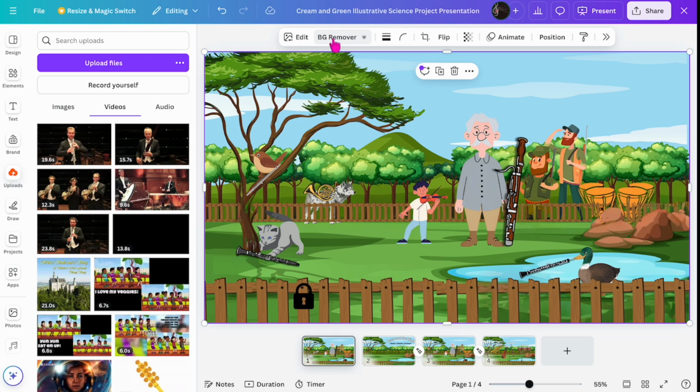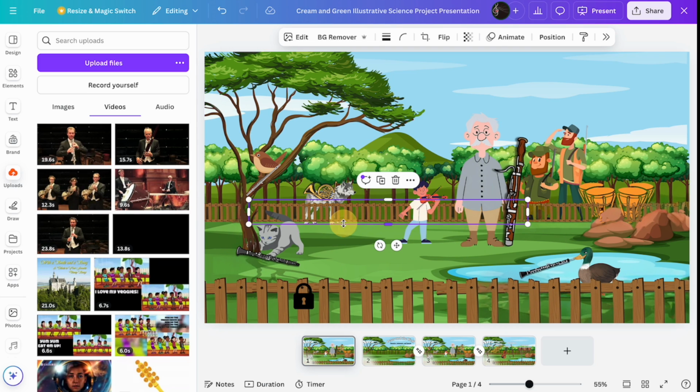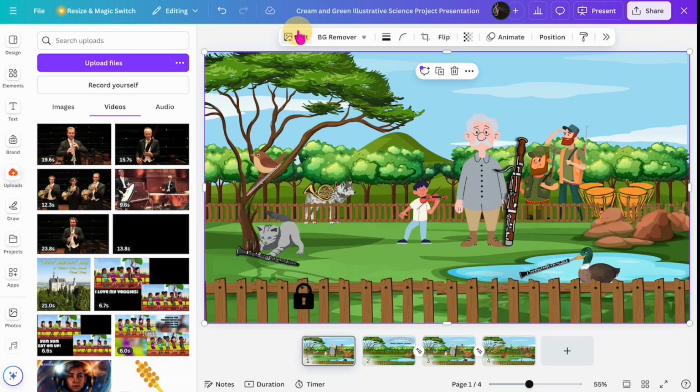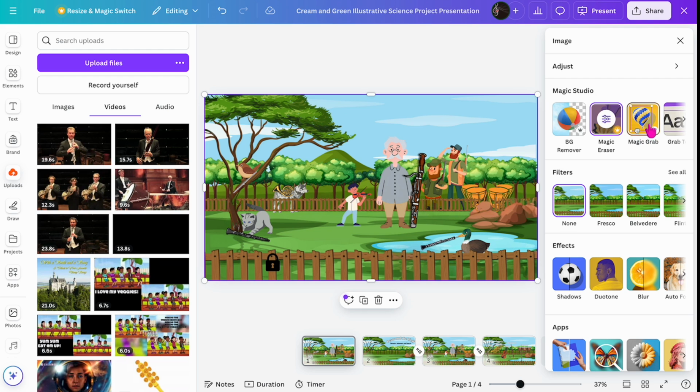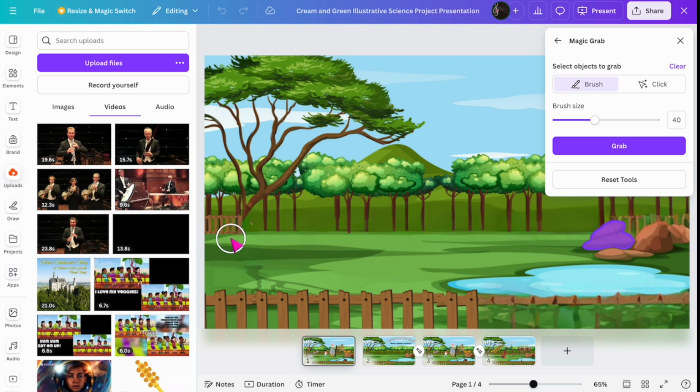I love that background remover is now default right up there, because I can't tell you how many times in this one I would bring in something and immediately go to that background remover. But here what I did is I clicked edit. Then I went over to magic grab. So let's say I wanted to move these rocks. I could click on them and grab it, or I could use the brush tool and find this one right here that I want to brush, and then grab it.